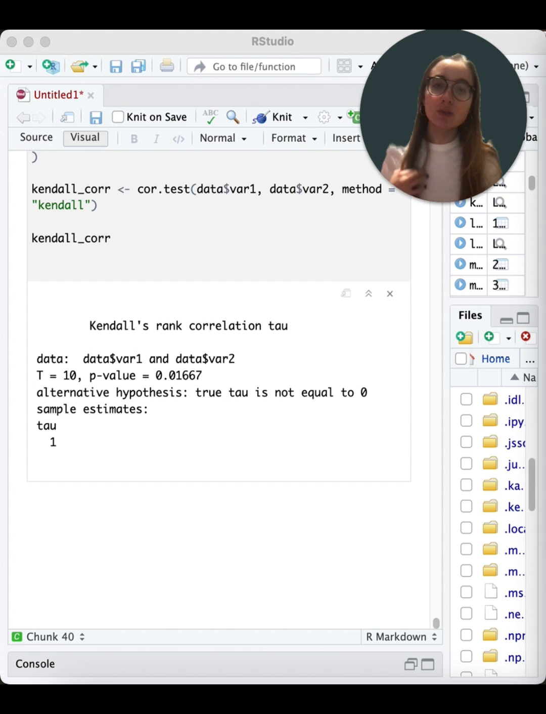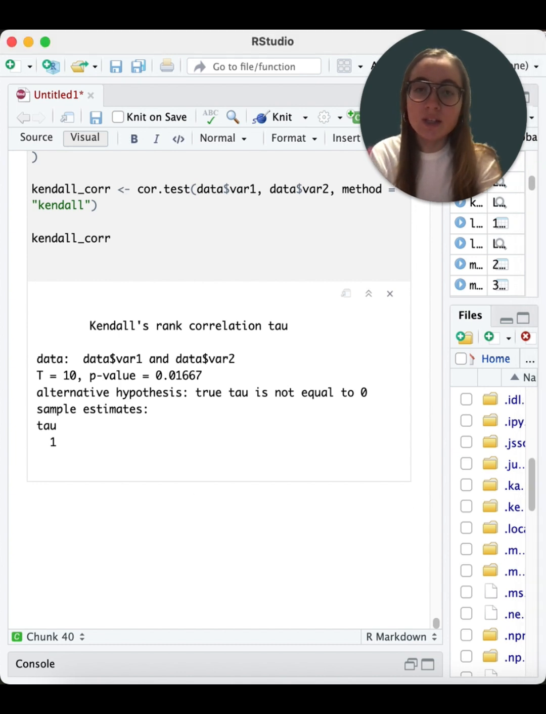And then the p-value is less than 0.05. So this supports the alternative hypothesis that there is a non-zero correlation between variable 1 and variable 2. And that was all from this. So it's really easy to do correlation analysis, as you can see.